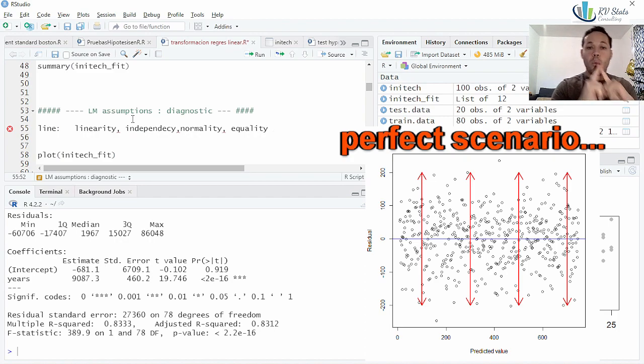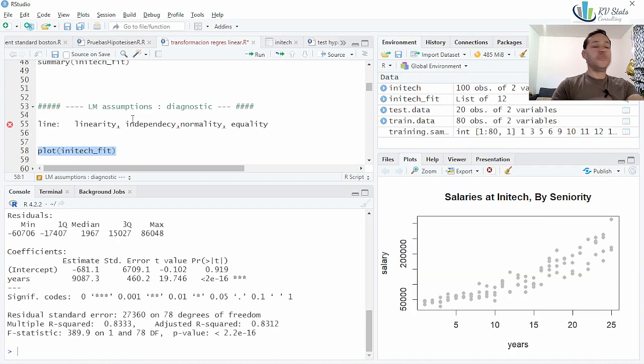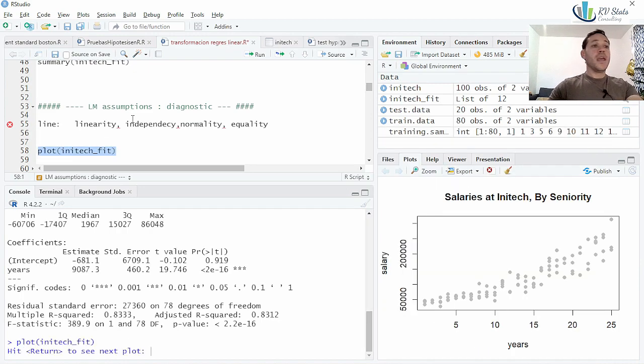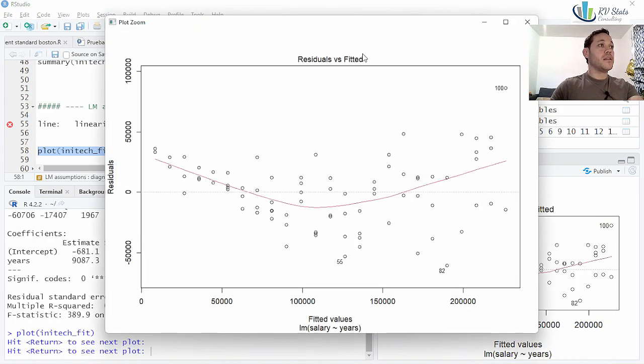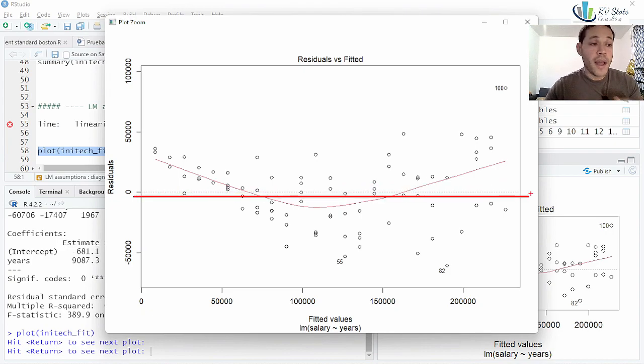Let's see that with some plots. An easy way in R is just to run plot, and you can see here in the console we have certain plots. The first one is what we call homoscedasticity, or equality of variance. Check here that we have 0 around here because we want to reduce the errors. The residuals are those errors, and I want all these errors around this horizontal line. But check something important: this other curved line.